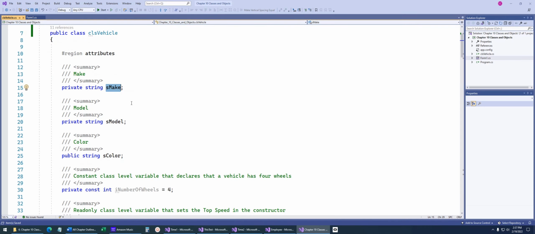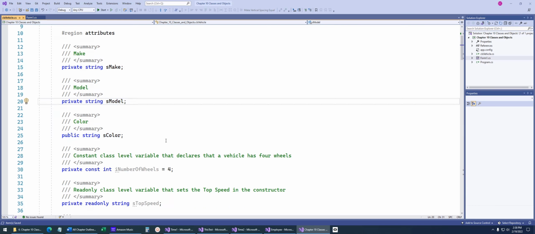And so we're going to have a make. That's a private attribute. You can see we have this XML comment here. We have our private string model, and we have a public color. I'm doing this just so when we actually instantiate an object of this type, we can see which actually pops up in the IntelliSense and use it.